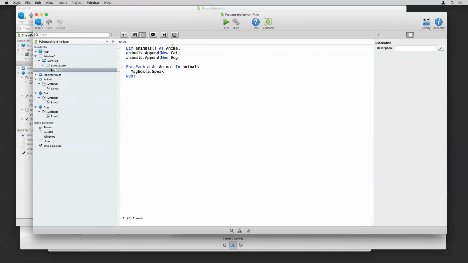And then the code here is the same code that you have in the other examples I had shown. So we're creating an array as animal. Now animal's an interface, but that's okay. That's a valid type. And then I can add to that interface anything that implements the interface. So in this case, cat implements the interface and dog implements the interface. So I can add those to the animals array.